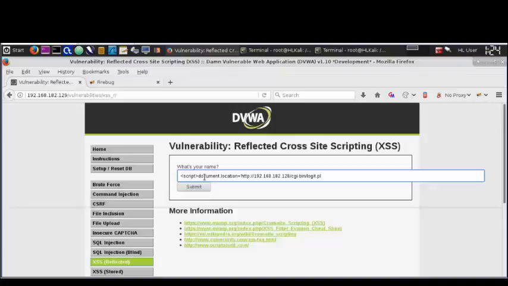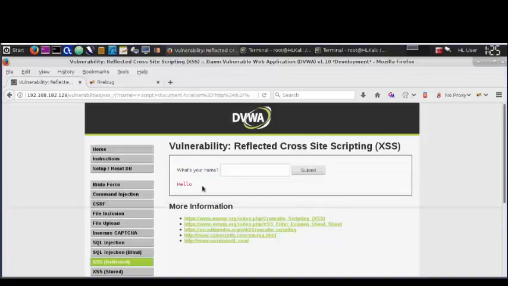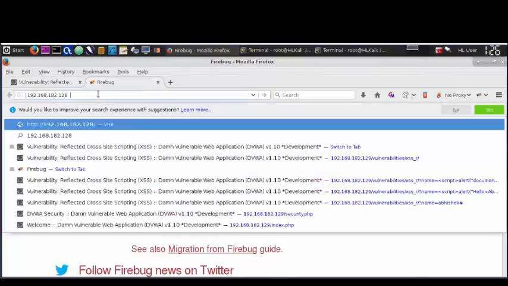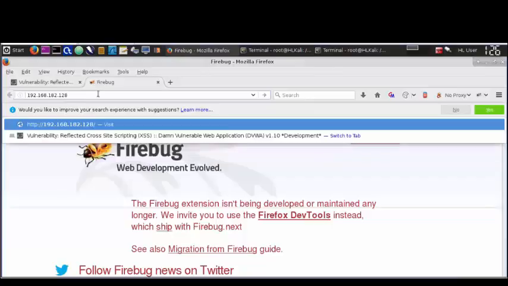And in logit.pl, what we'll be passing as the argument is document.cookie. And then we'll be closing this particular script. Now let us try to run this. And now let's try to open up our local IP.